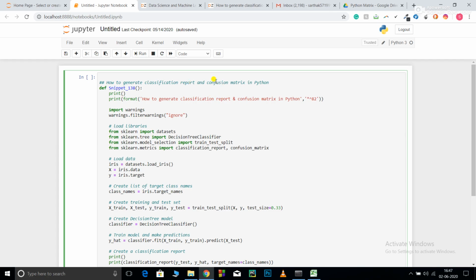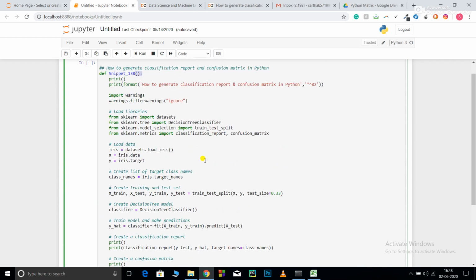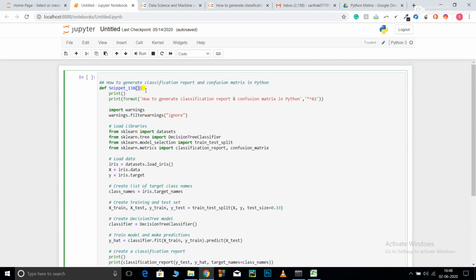These are all generally generated from the confusion matrix that you plot. For that, you need to see the complete video in which I'll plot the confusion matrix, and I'll explain to you how it works. So this is the code snippet. This is a function.